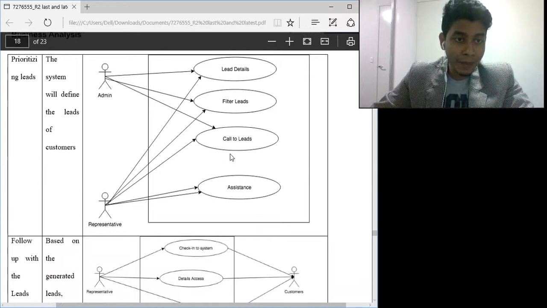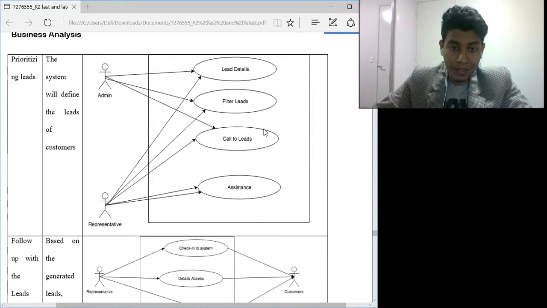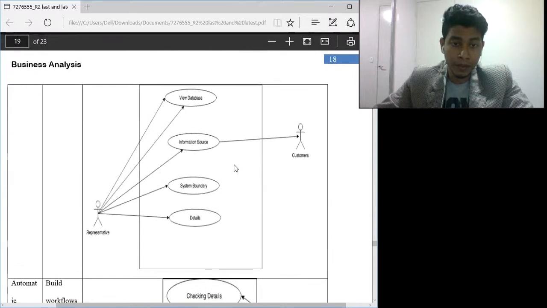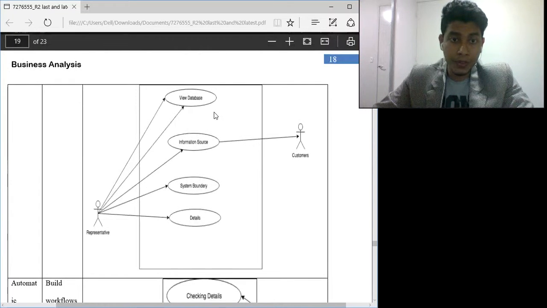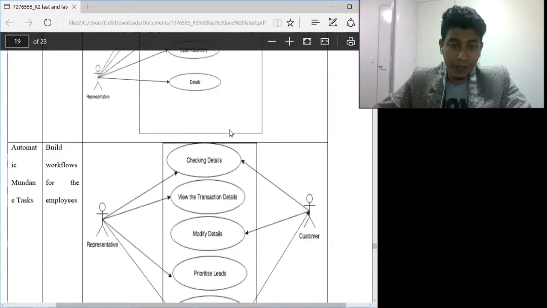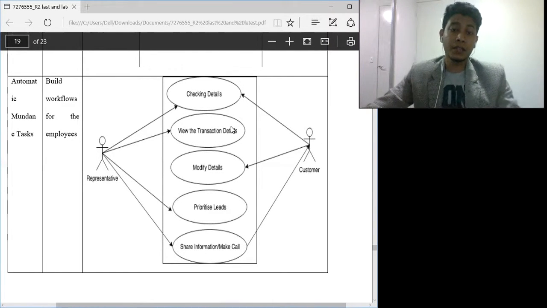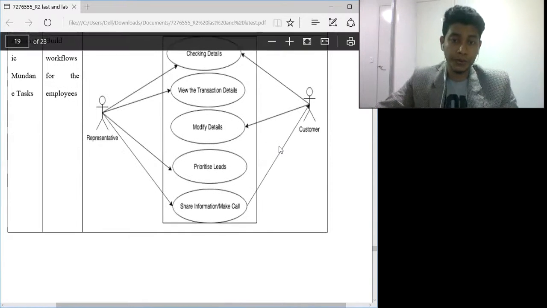Here we go. This is the first diagram. You can see how an admin and a representative communicate regarding all the leads and assistants. Then the representative communicates with the customers regarding check-in systems, calls made. In the second diagram, you see how the representative is communicating with the customers, like viewing database, system boundary details. The representative is also responsible for checking details, modifying details, and sharing information and making calls to make all the procedures easy for the customers.